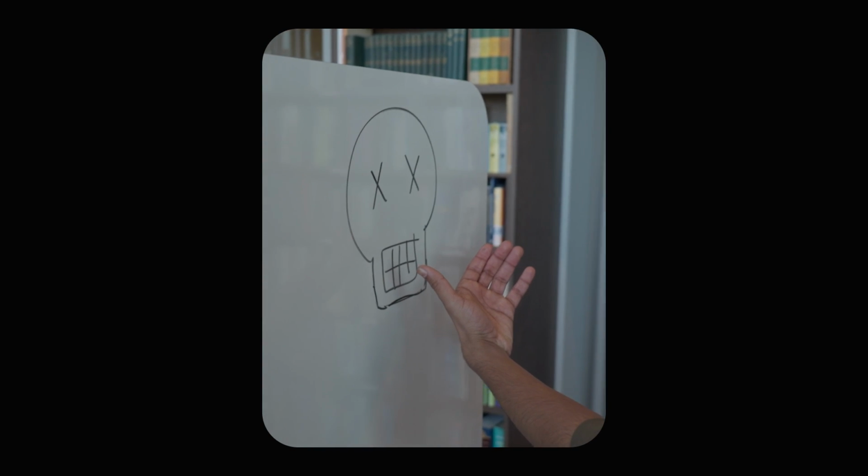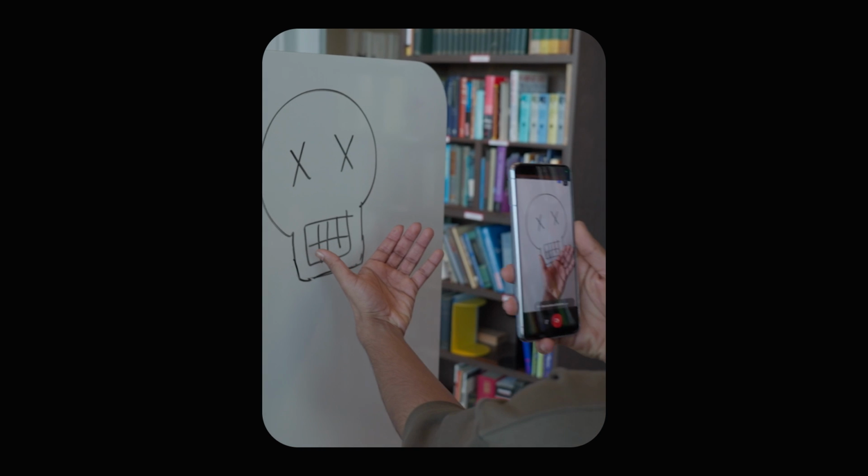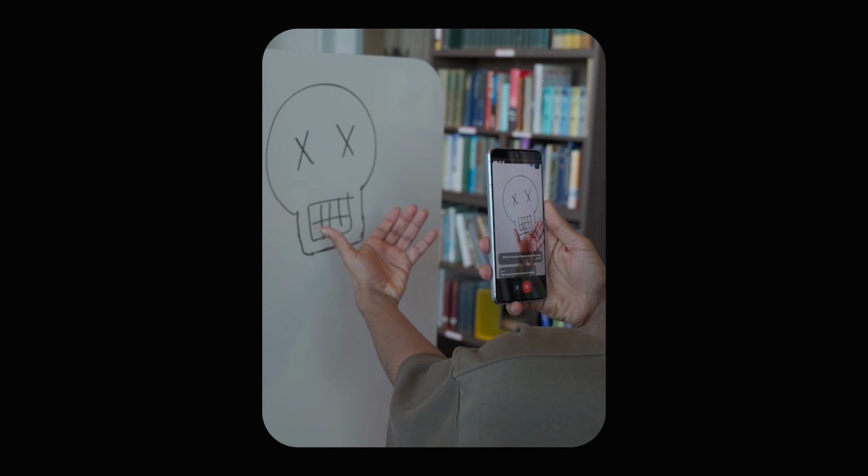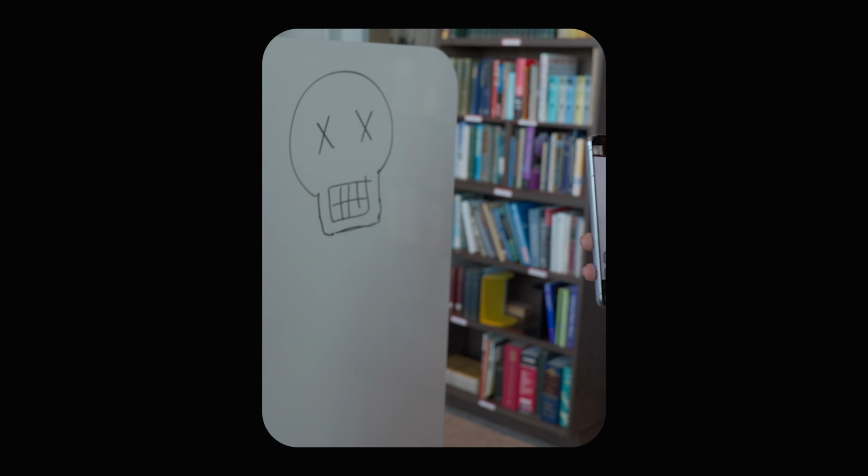What famous piece of literature does this remind you of? That image of a skull reminds me of Hamlet. Do you enjoy Shakespeare's work?